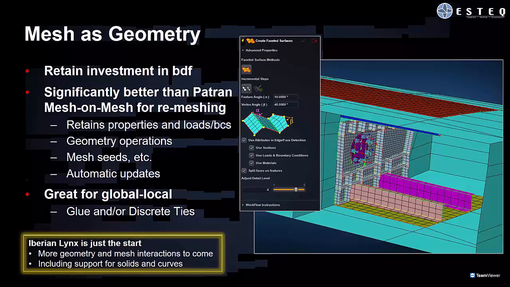Right, so bottom line is the Iberian Lynx is just the start for this particular capability. There will be many things to come, but currently we can do a lot. We can remesh, we can add loads and boundary conditions, etc., and at least use some of the capabilities to cut into that geometry to create holes or whatever we need to.